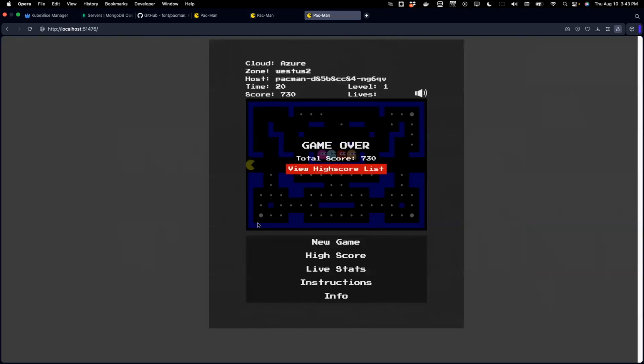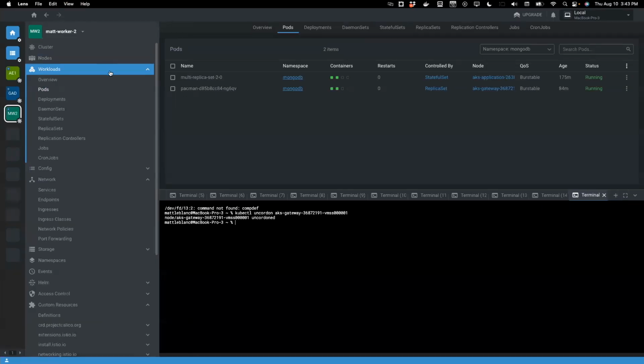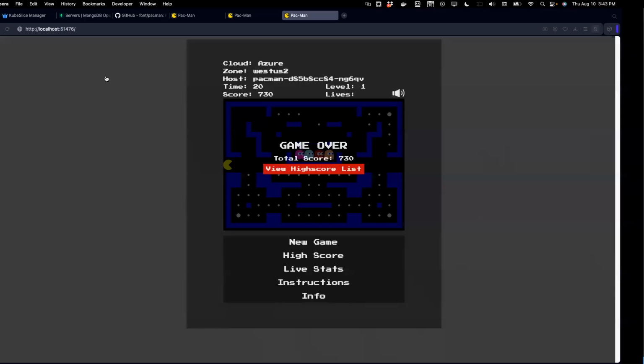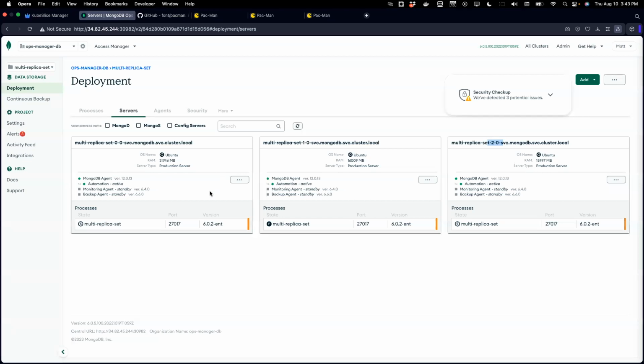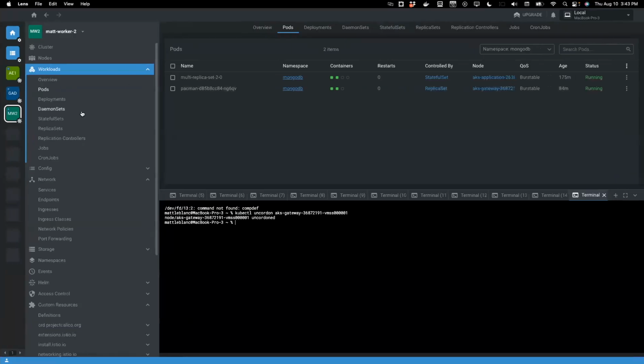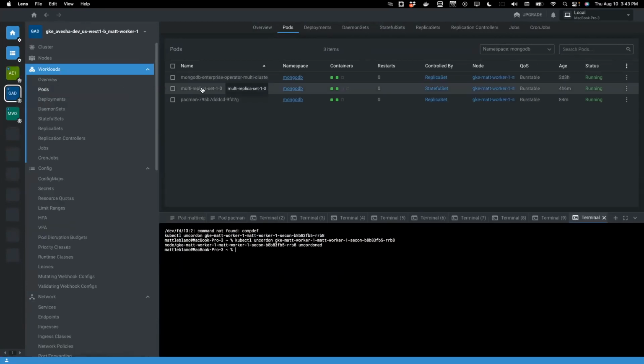So now let's break something. We are going to go over to my Kubernetes console, and if you remember correctly, look at our Mongo server. If you see the Mongo server, our primary replica set is running on set number 1. So go over here, replica set 0, there's replica set 1.